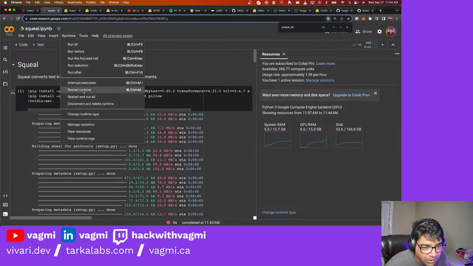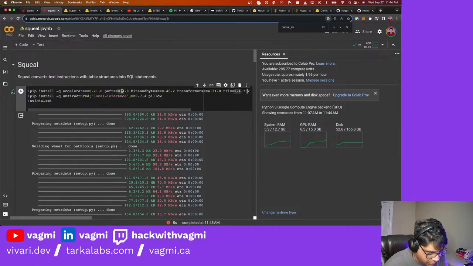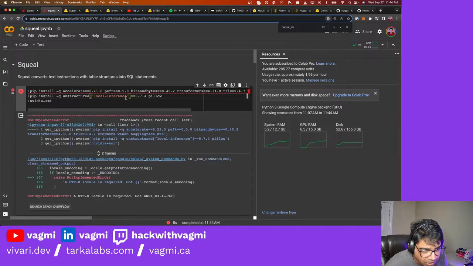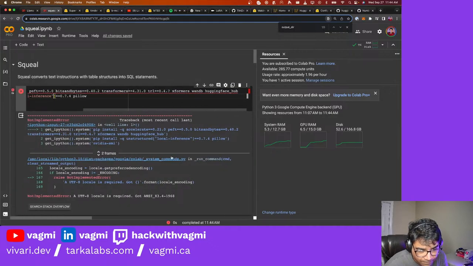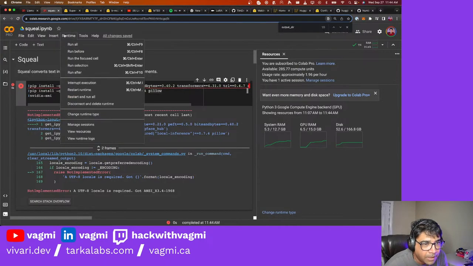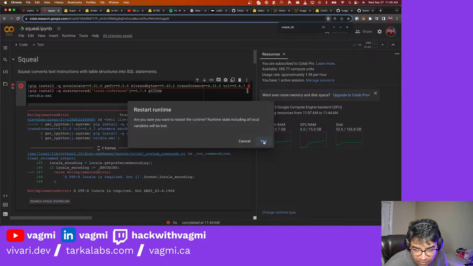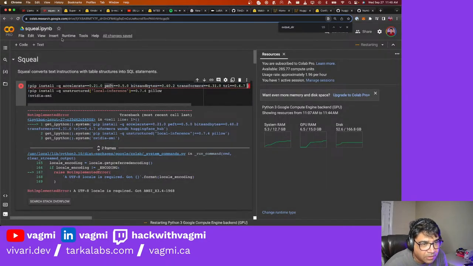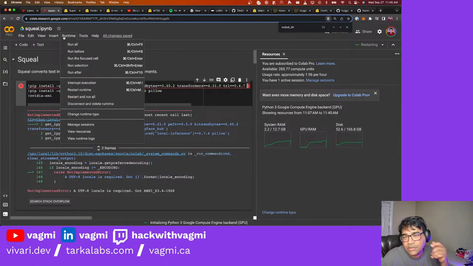So can I restart runtime? Yes, I can restart runtime. And I want to change this to PEFT 0.5. I also have Xformers, okay, good. What version of Transformers am I running? Let's find out soon. Let me restart runtime. Yes, and it's restarting. Let's run all.